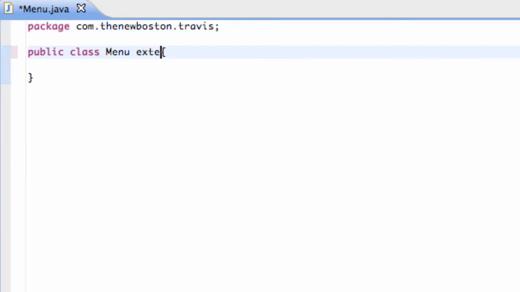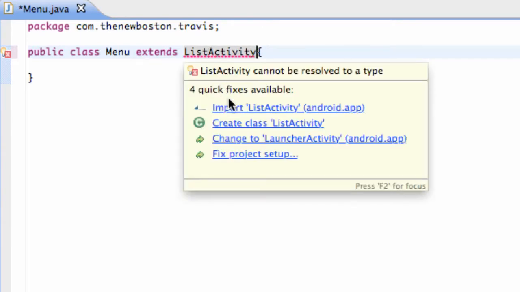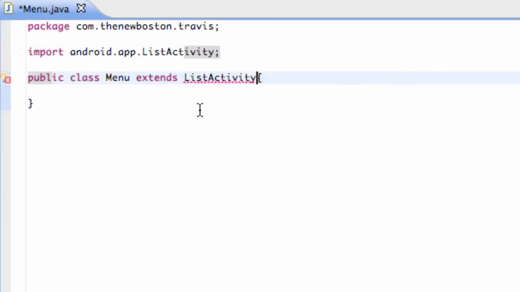So we're going to say extends, and before we'd say extends activity for the most part, but since we want to create a list, we can use a different class called a ListActivity. This is going to extend it, and we can use some of the methods from the ListActivity after we import it. We're still going to be able to use the same methods from the activity class, but we're also going to use some additional methods from the ListActivity class because it holds both for the most part.